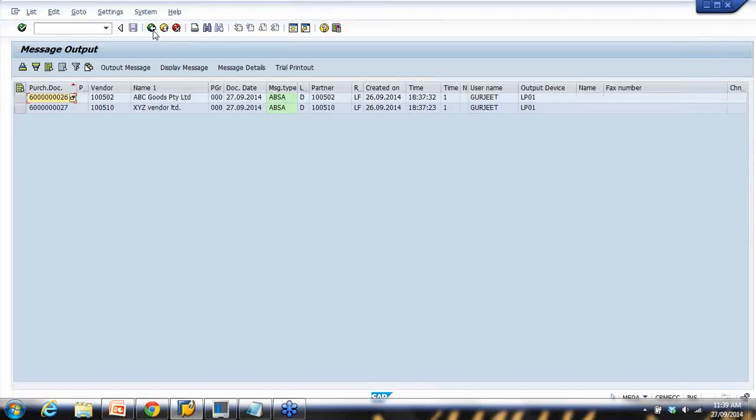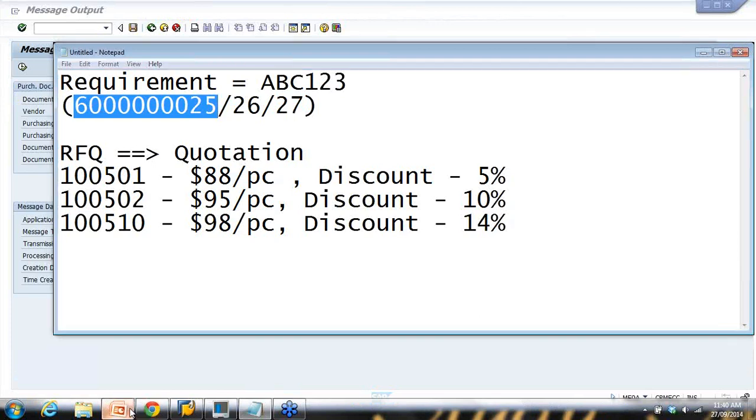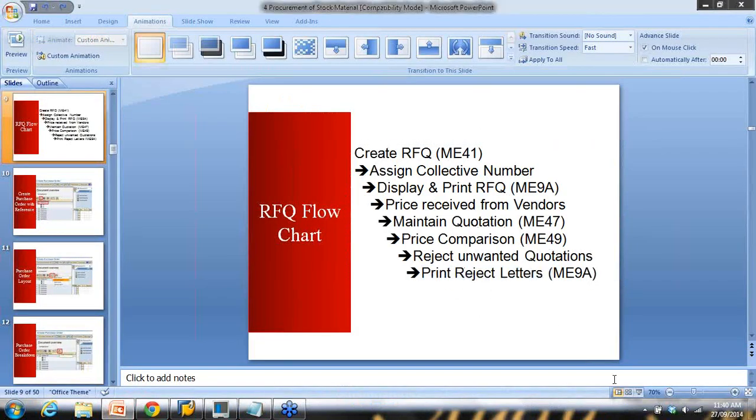So if I go back, I will select both of them and click on output message. That means we have now sent the output to the vendor, saying we have rejected your offer and we are happy with the first offer. So we have done all these steps. Let's move on to the next one.